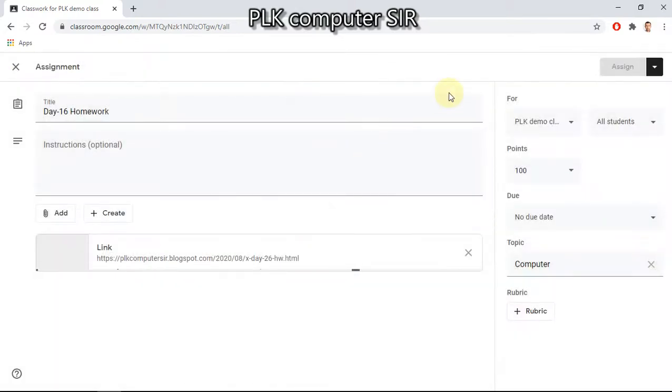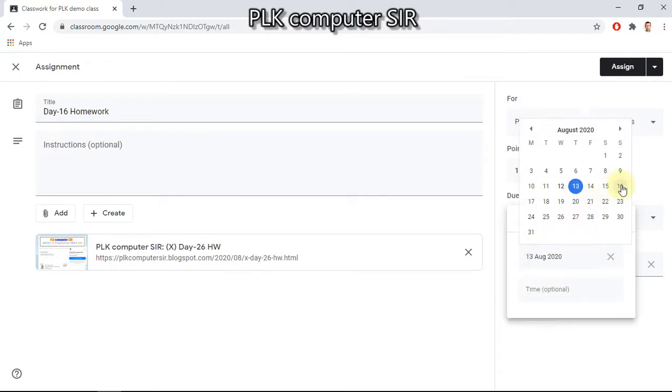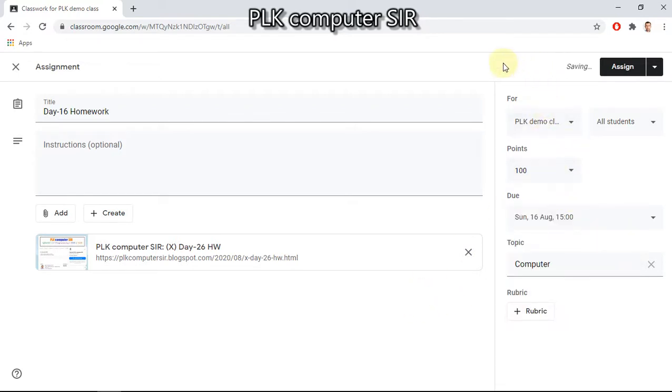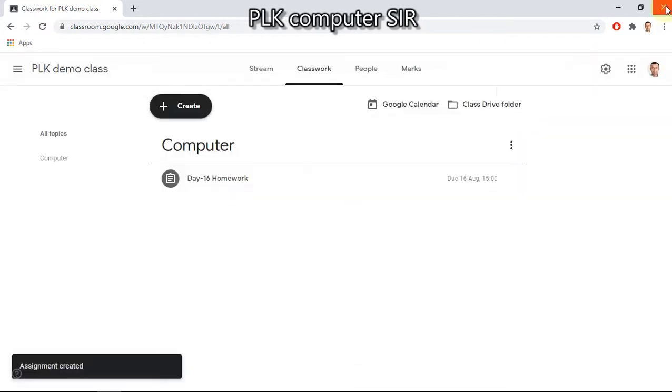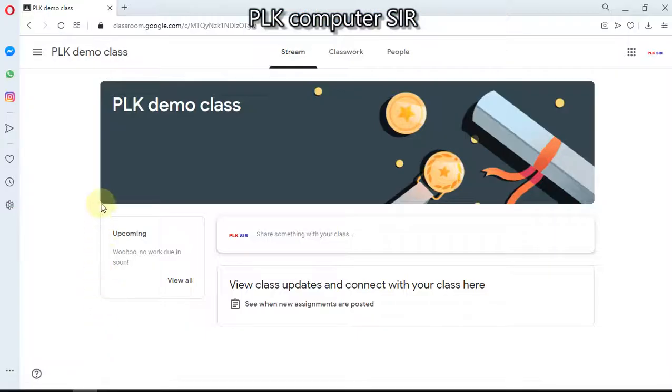After that I will provide the due date, so 2 days time. By 15, means 3 p.m., you have to submit. So this is the teacher side work. When I assign the work, so what notification will come? This is the work. My dear students, after assigning, when you go to your side, I will refresh it.